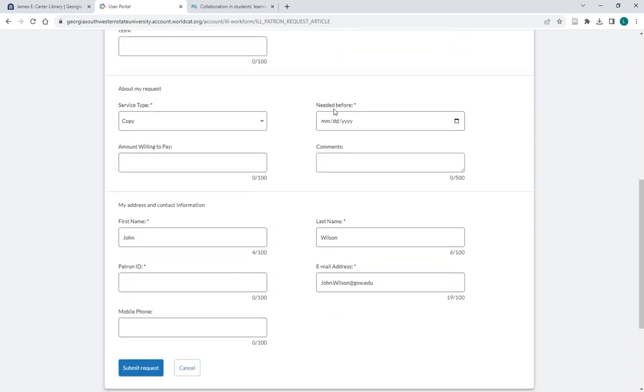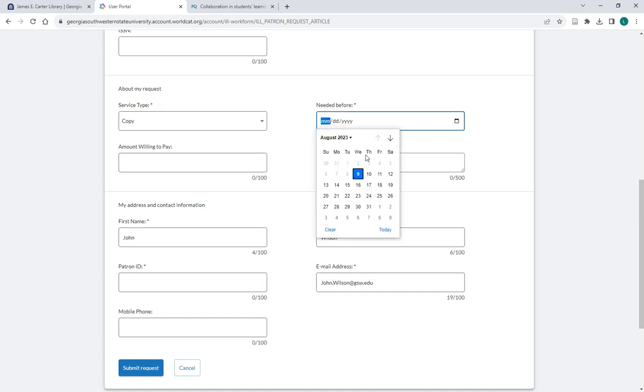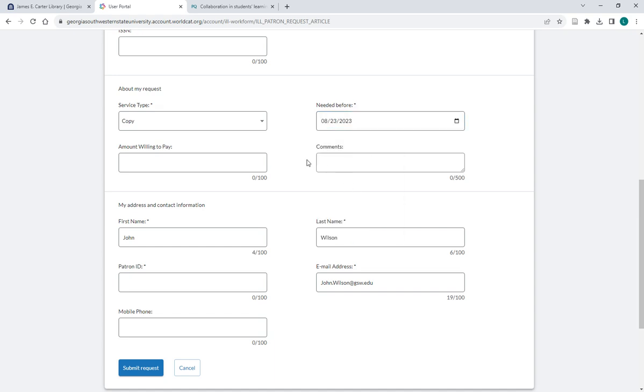Now let's look at the needed before date. This tells the computer when it can delete your request. It usually takes 24 to 48 hours for an article that you order to arrive in your Gmail account. So it's a very quick process. However, in some cases, it can be a hard to find journal, and it may need to go through a string of a number of different libraries before one library is able to fill your request. Okay, so I like to do it 2 weeks in advance, although normally, like I said, it takes 24 to 48 hours to get that article.